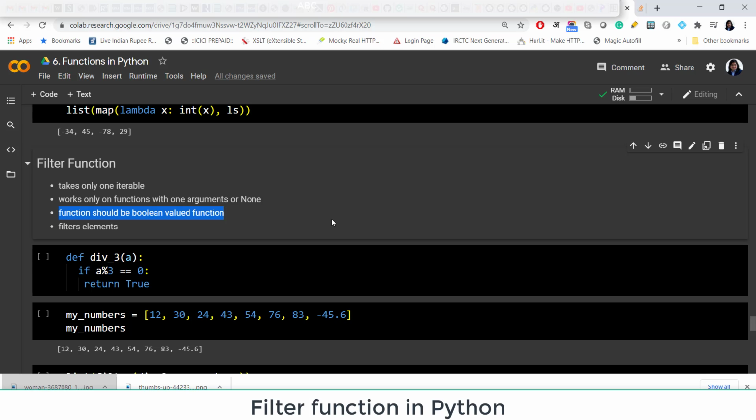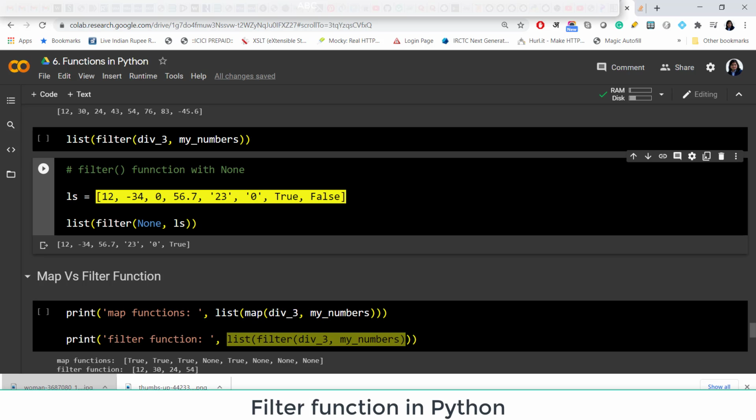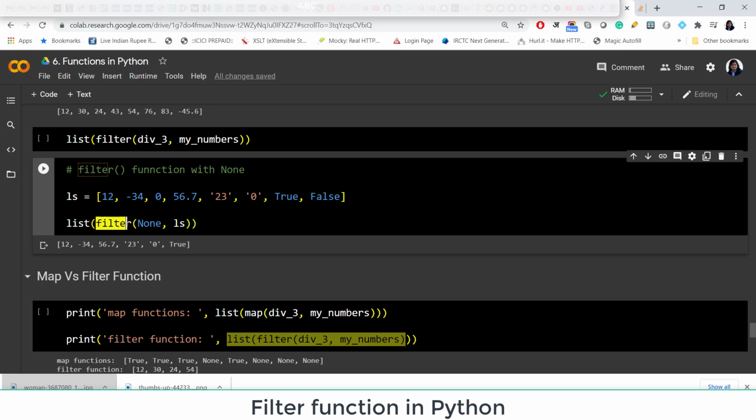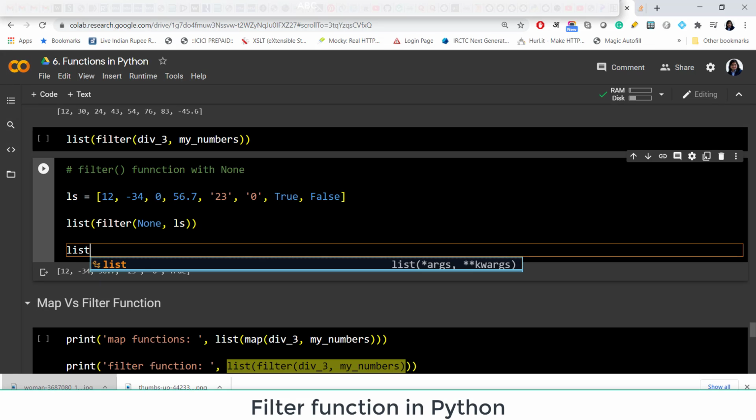What happens if we don't supply any function to the filter function, we just supply None? Let's see one example here. Here we have created a list, though we can use any iterable. In this list we have a few elements. I have added positive and negative elements, 0, strings and booleans, true, false, everything, so that we can see the difference. Now we want to apply the filter function on this and see the output as well. So we will put it inside list and call the filter function.